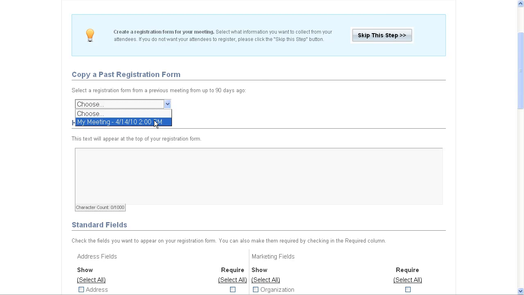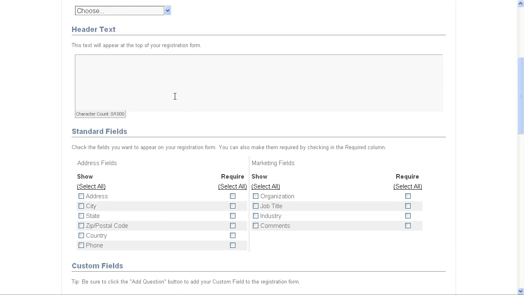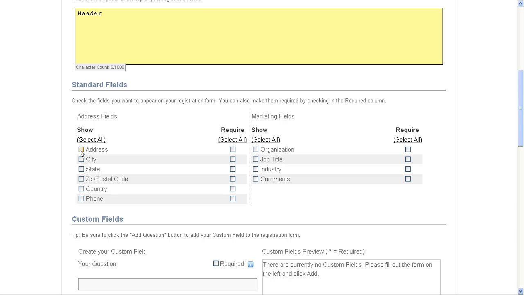We could copy a past registration form if this registration form is going to be exactly like one that we've already done, but we want to set one from scratch. We can put in some header text here, which will appear up at the top. And over here are some standard fields.